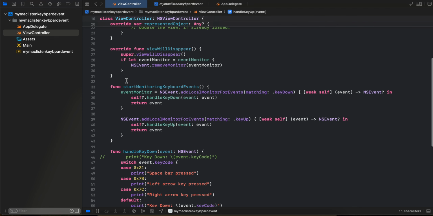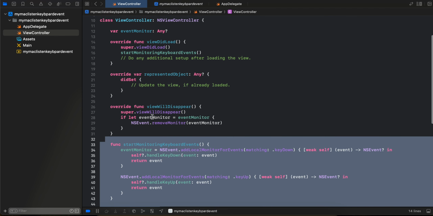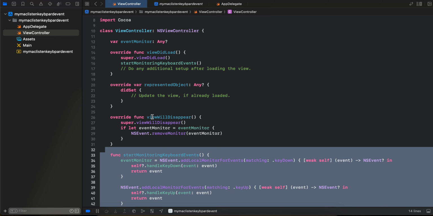Pretty simple. You can move this inside your app delegate as well if you want to track for the entirety of your app. So yeah, that's it. That's how you can track keyboard input in a native macOS application.